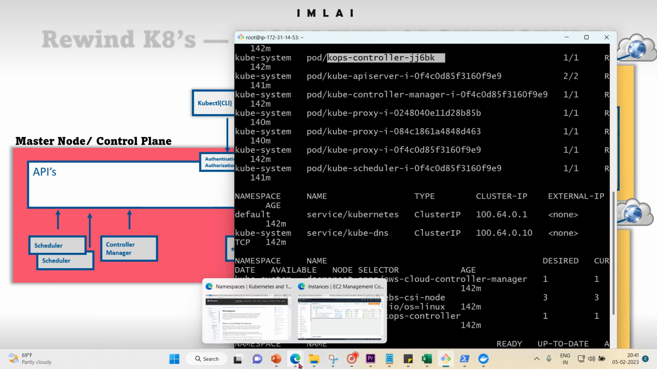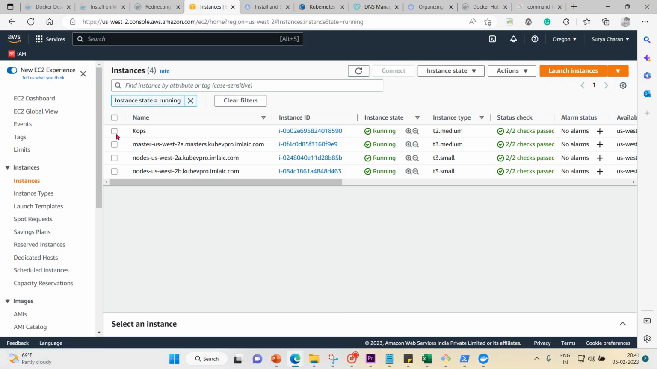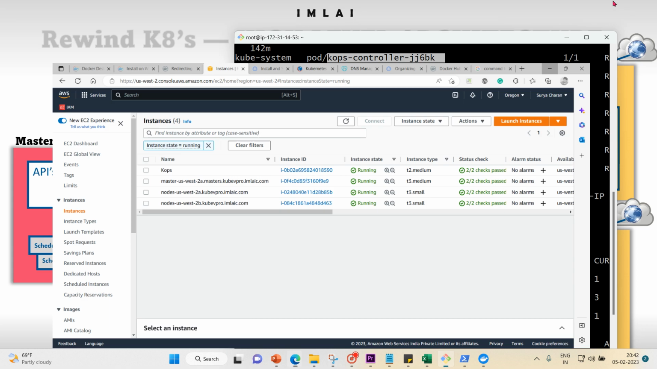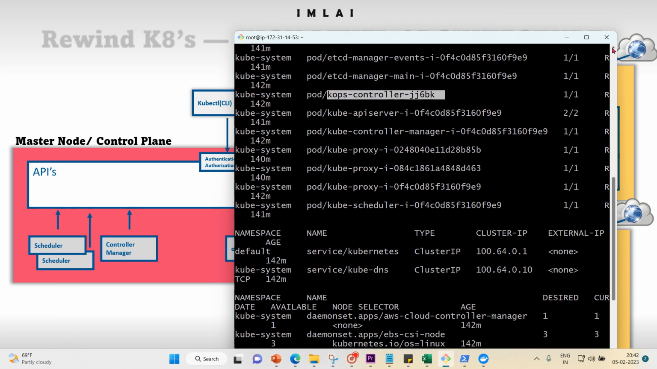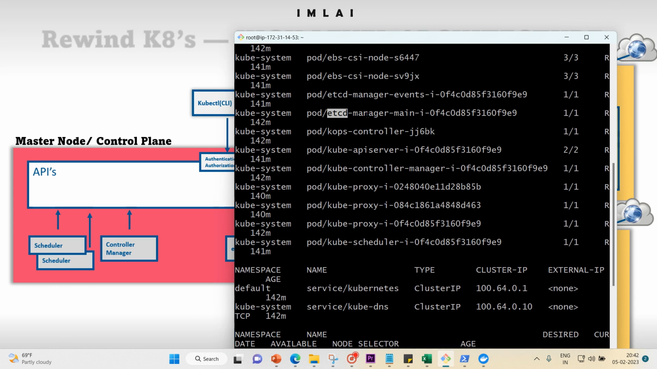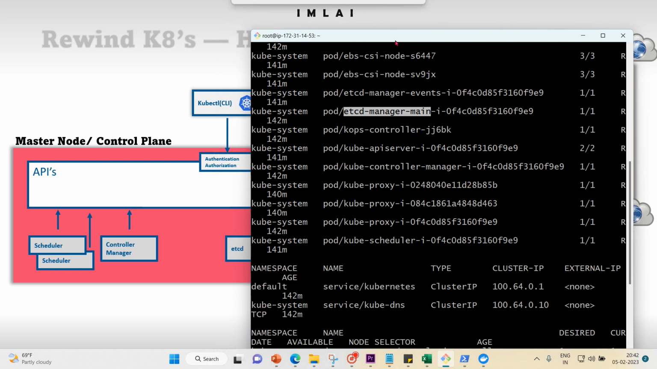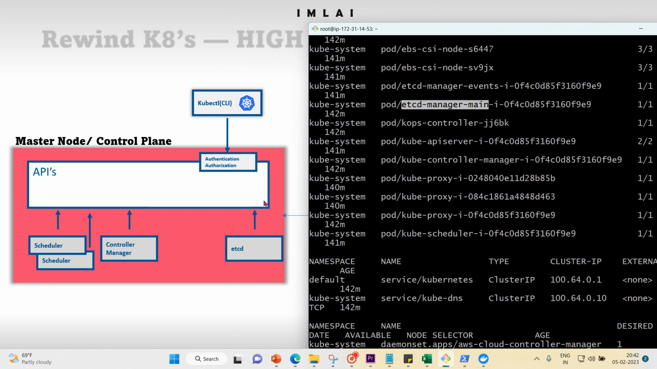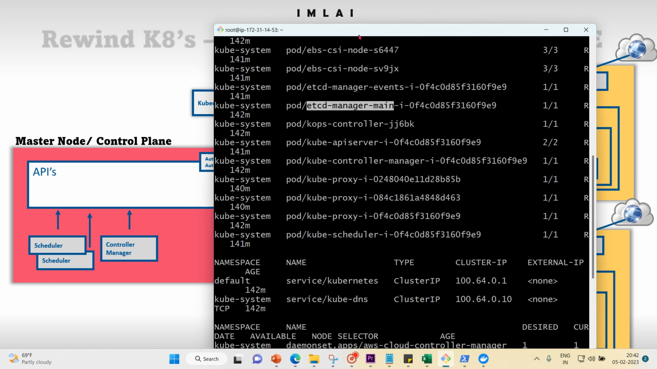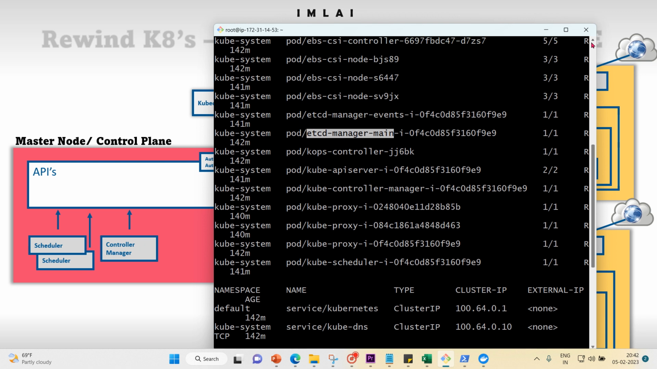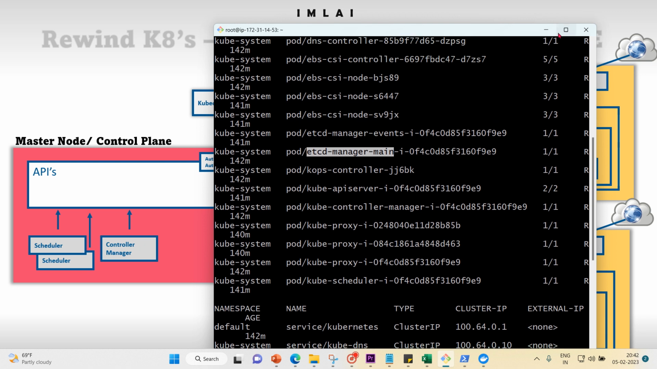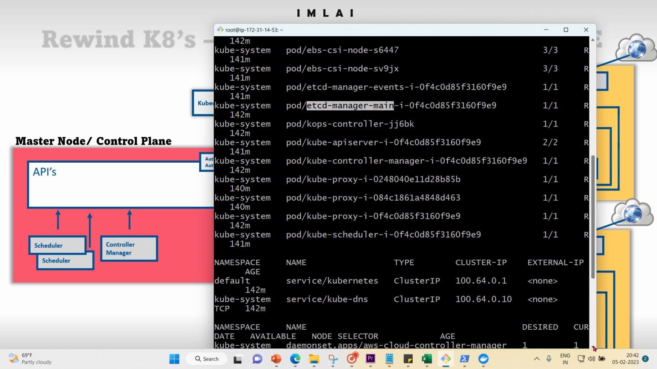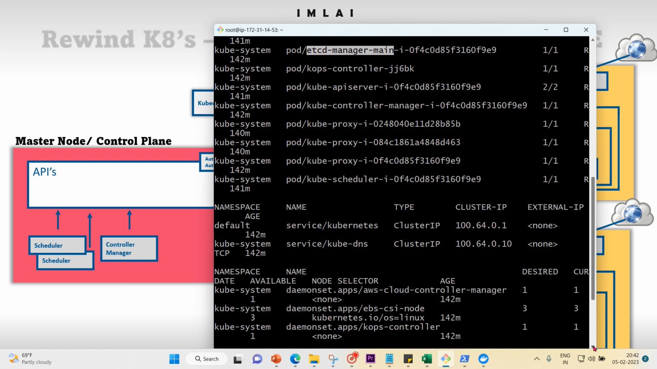For that I have to get into EC2 instances, and here is our kops. Okay. Then etcd manager. And that's here, etcd manager. Then we have other information also, but I hope I have shown you most of the things now. And that's our kube-system namespace. These are the names that are present inside that kube-system.